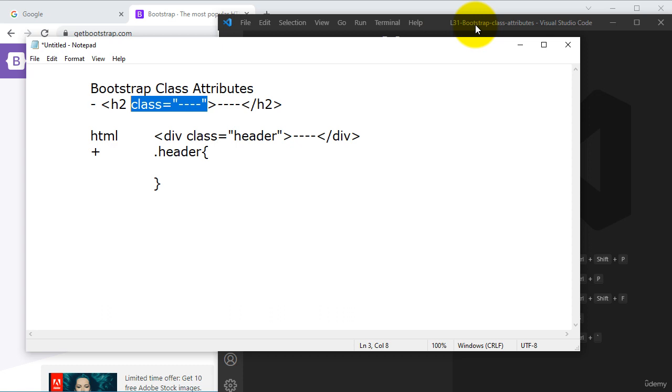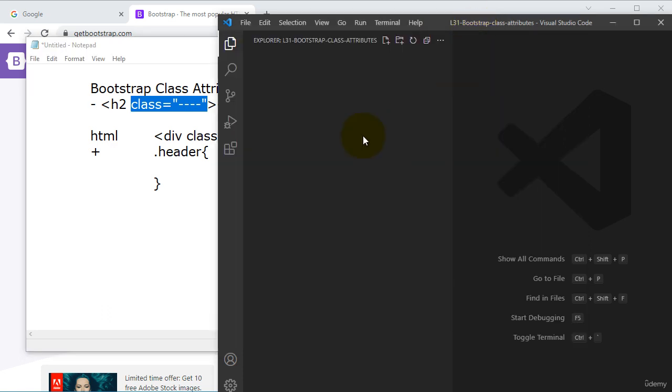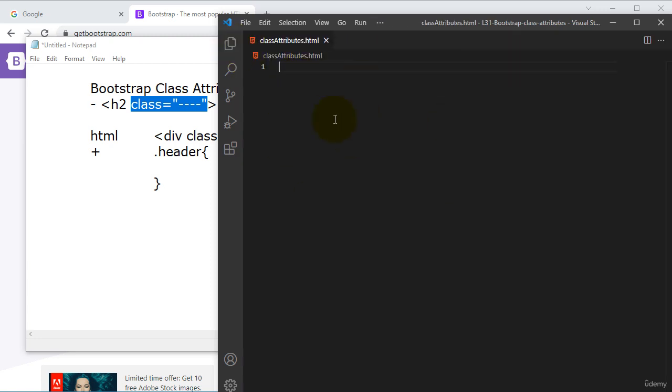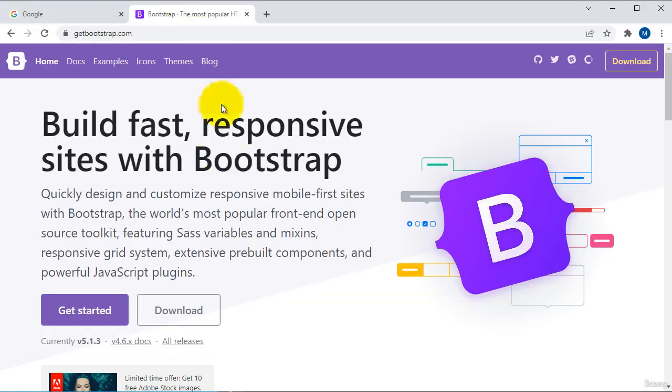Let's have a look. First I will choose a code editor. I will go with VS Code, and I will take a new document and name it class attributes.html. What we need to do is install some Bootstrap CDN. We can use the CDN, or else we can download the Bootstrap files and integrate those downloaded files in our root folder. Here I will go with the CDN.